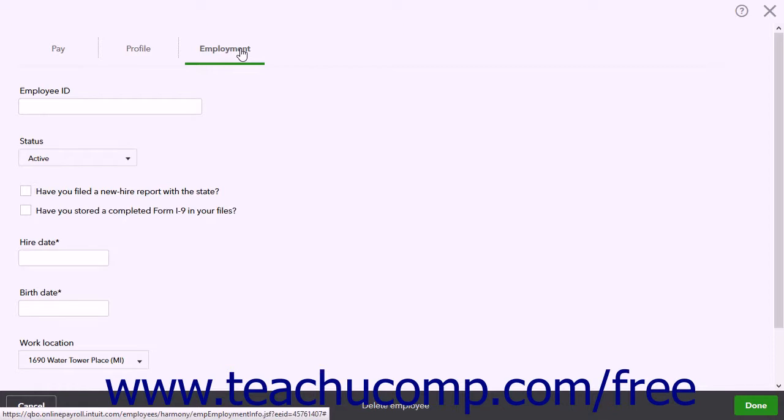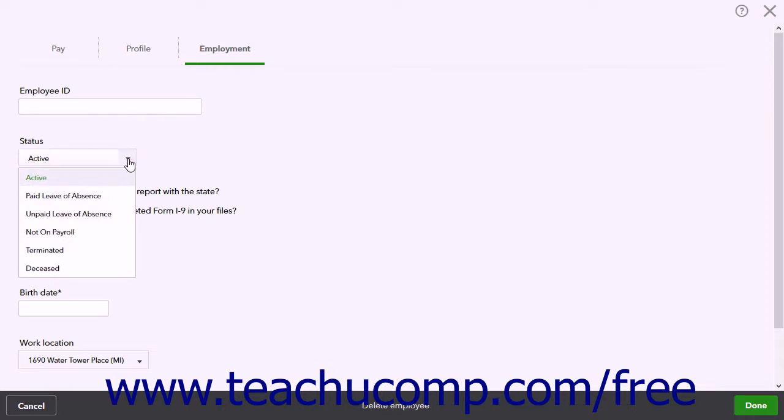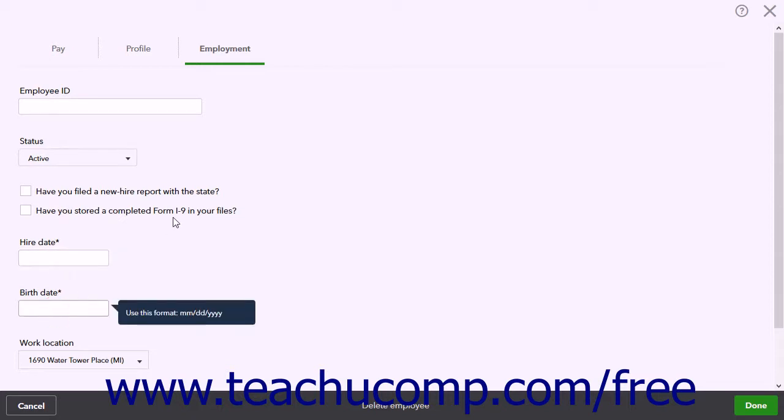On the Employment tab, you enter their employment details. You can enter an employee ID number into the Employee ID field. You can set the activation status of the employee by using the Status drop-down. You can check the checkboxes for Have you filed a new hire report with the state and Have you stored a completed Form I-9 in your files after performing these activities. Then enter the employee's hire date and birth date into the hire date and birth date fields.